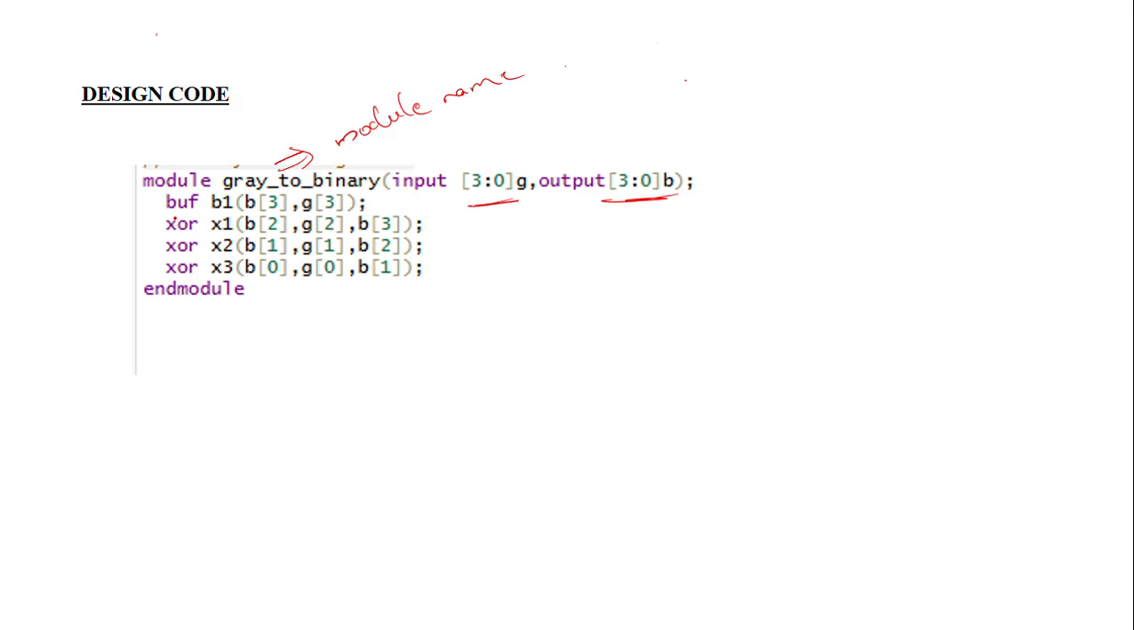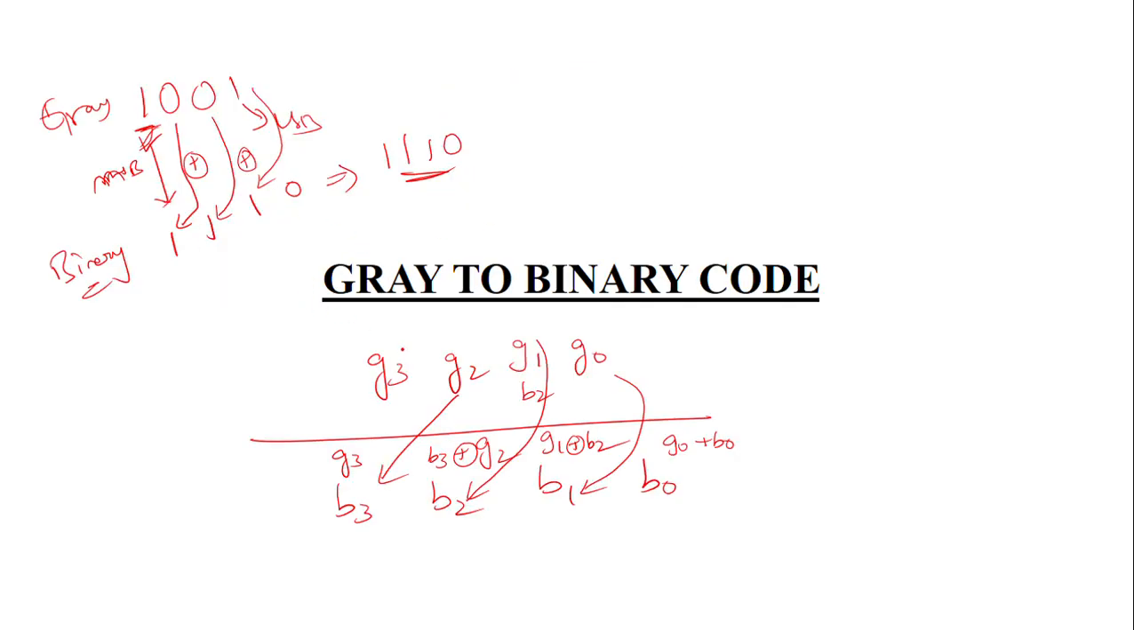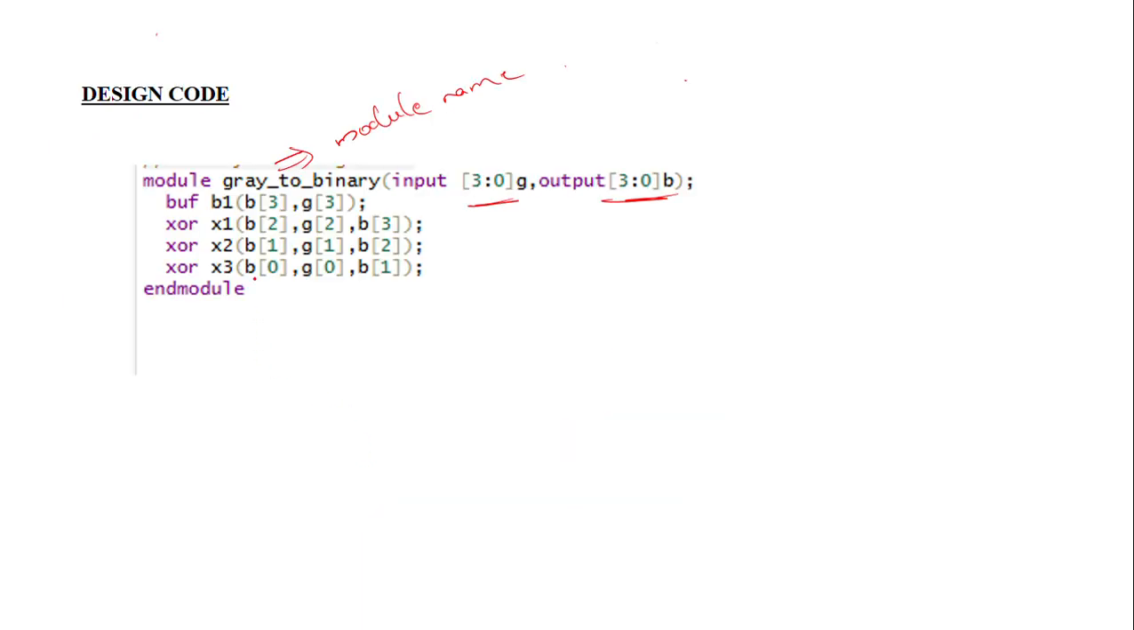Next, the MSB is going to be the same as the MSB of the binary code, so we simply use a buffer. What is the functionality of a buffer? If you give input A, the output is also the same as the input. So that is the buffer.